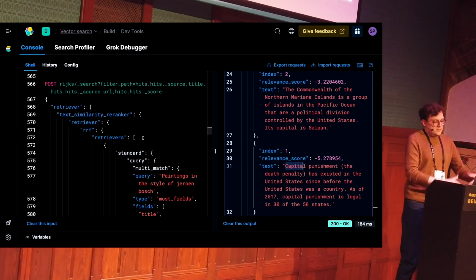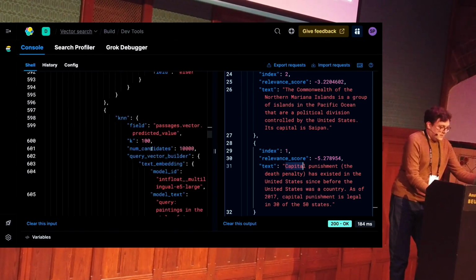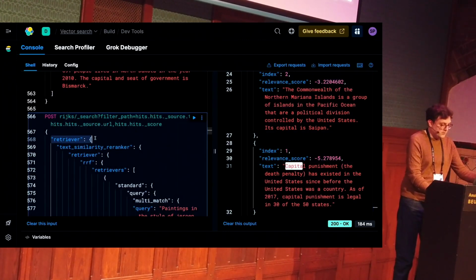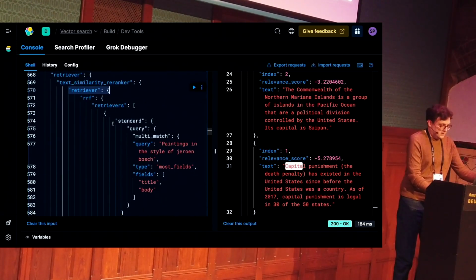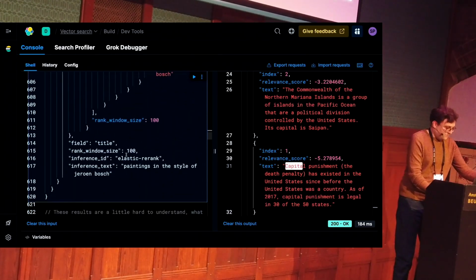So again, we can wrap our really complicated query from earlier, which is this thing, in a text similarity reranker. So again, top-level retriever, type text similarity reranker, and then underneath that is a retriever with RRF, so that is actually the source of all of our documents.